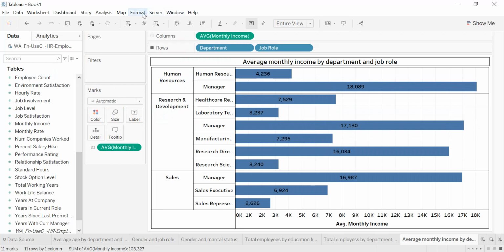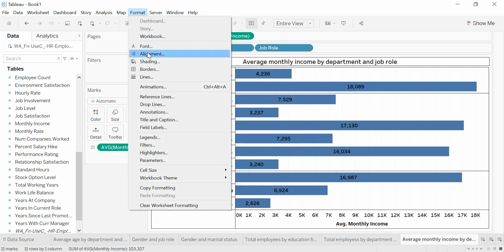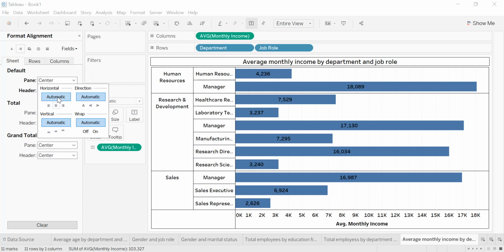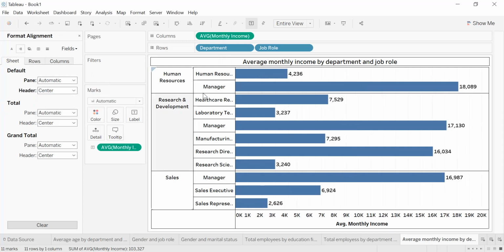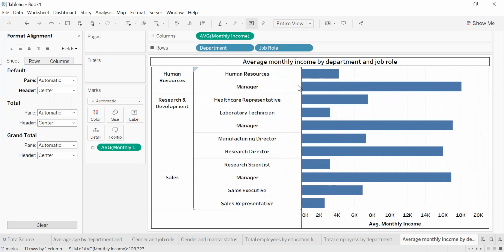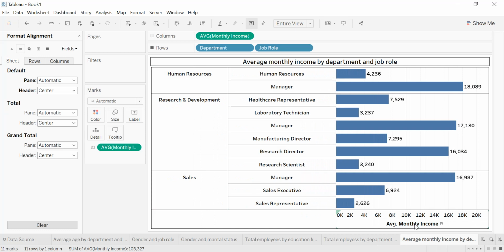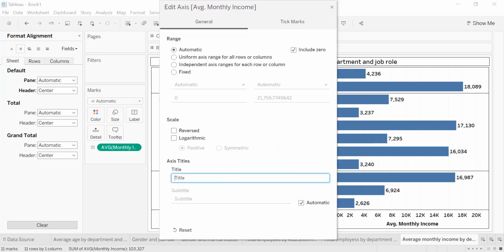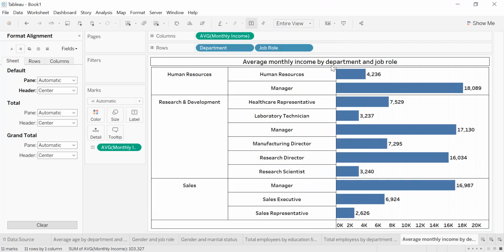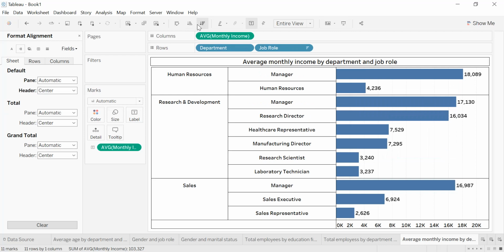So to format that, we are going to change the alignment so it will be automatic. Okay, we can increase the width, same thing in here, and we can remove the title like that. Okay, so we have average monthly income by department and job role, and we are going to sort that.